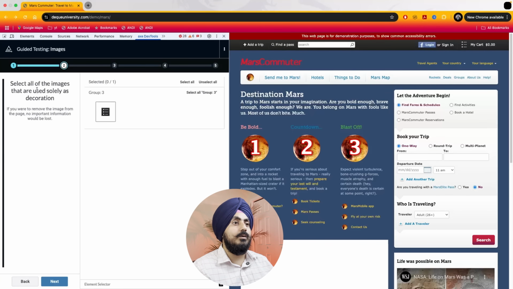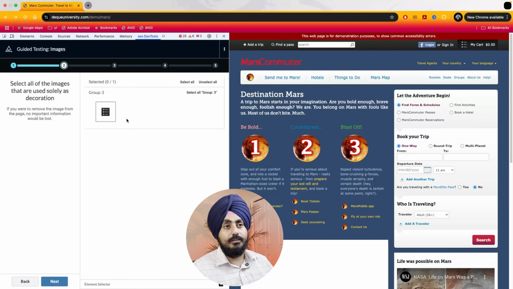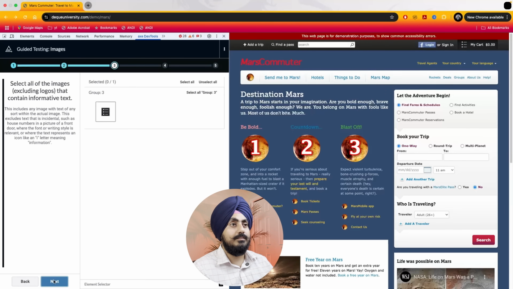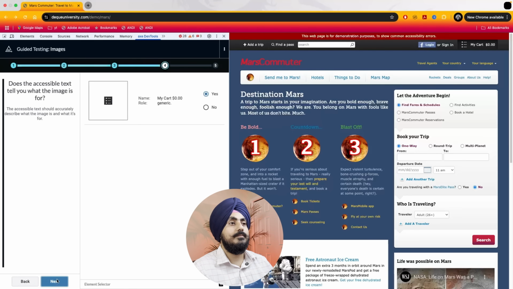It says select all the images that are used solely as decorative. Now, who decides whether this is decorative or informative? If it is actionable, it should be informative. If it is only for occupying space, then you can call this as decorative only. I'm not gonna make that selection. Let's do next. It says select all of the images, excluding logos, that contain informative text. This does not. Let's do next.